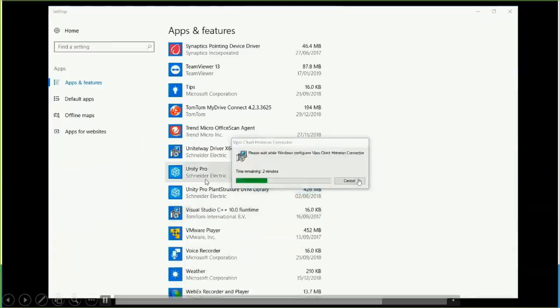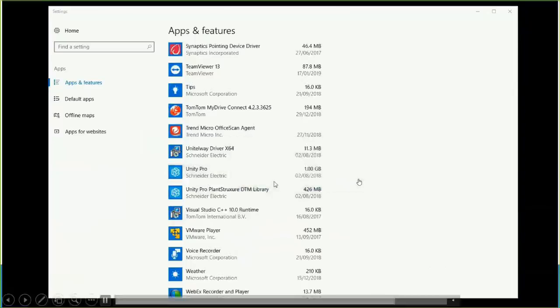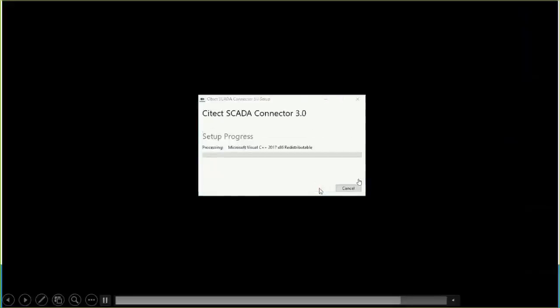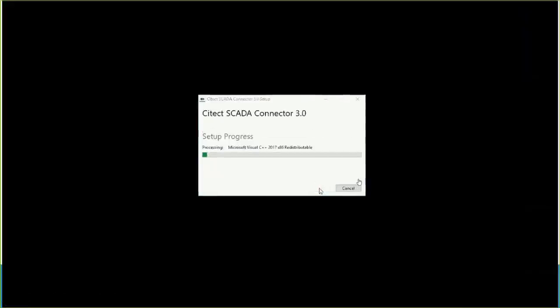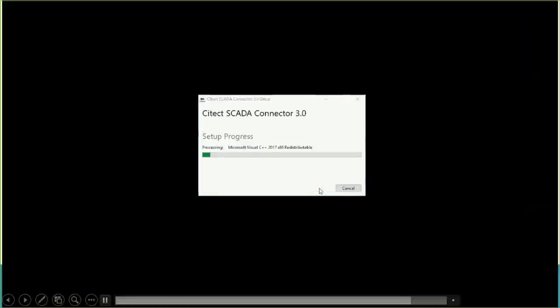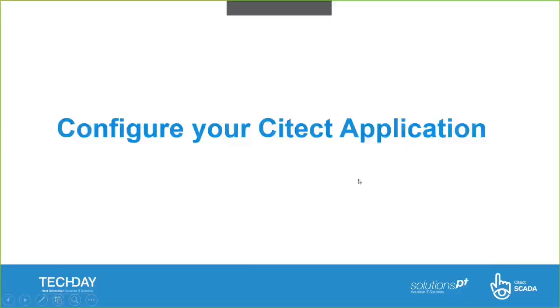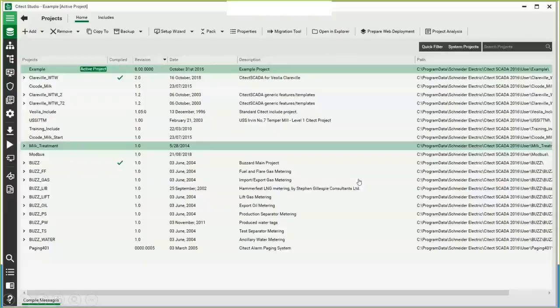So uninstalling that, just quickly from the program, add and modify programs within your Windows environment. Now let me install the Citect SCADA connector version 3. So quickly run through that. Once we've installed that connector successfully, it is possible that your machine might need a reboot. You can now go and configure your Citect application.